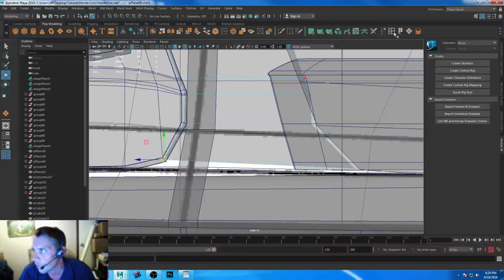I'm just going to come into the edge loop. I'm going to create an edge loop right there. And then I'm going to come back into vertex. I'm just going to move this one down here. I'm going to move this one right here. Right there in the middle.